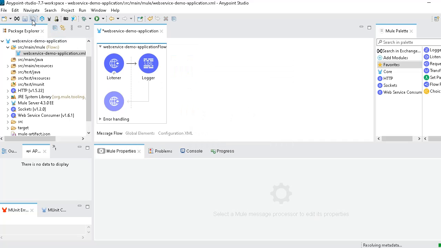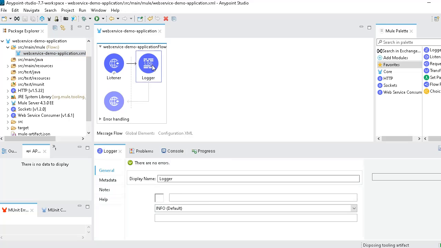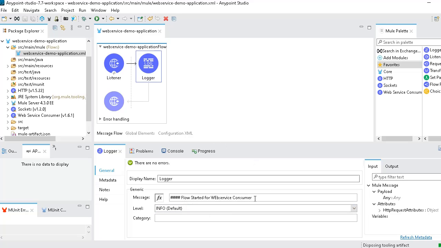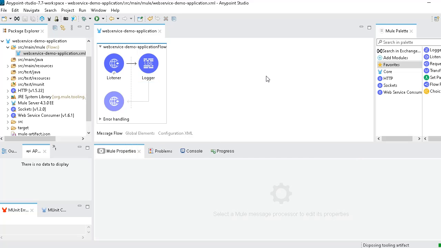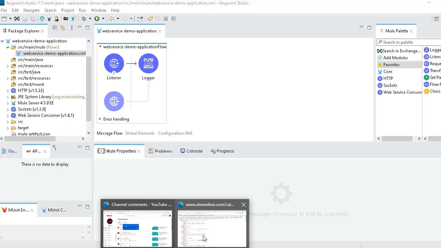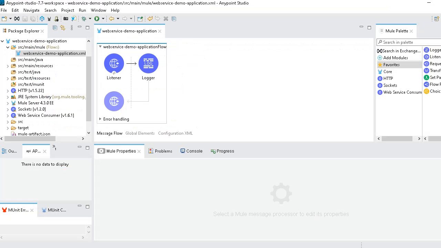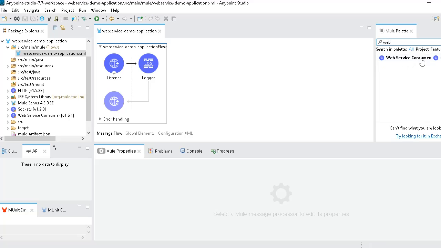So in order to demonstrate this SOAP service, I have created a new project. Here I have one flow which has an HTTP listener as usual, which we are going to use for our local testing, and I have added one logger here, flow started for web service consumer. That's just a simple logger. To consume this WSDL in your Mule application, you have one particular connector called web service consumer. You need to search for web service consumer and drag and drop that.